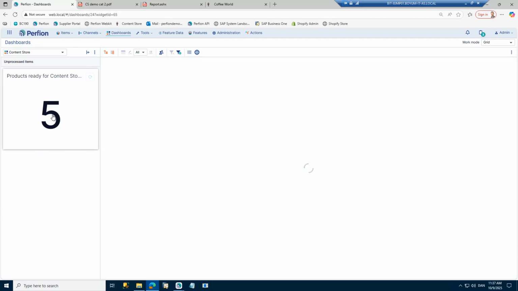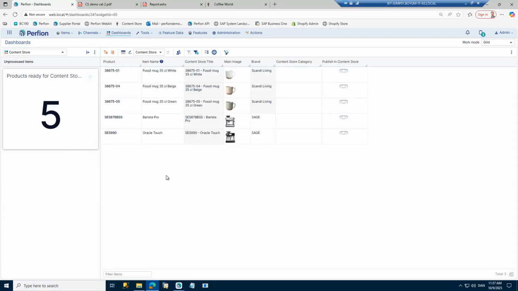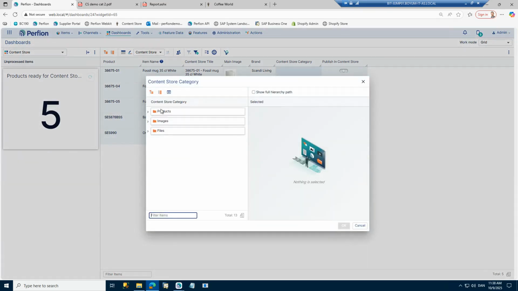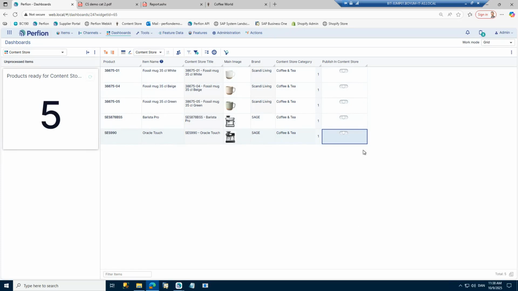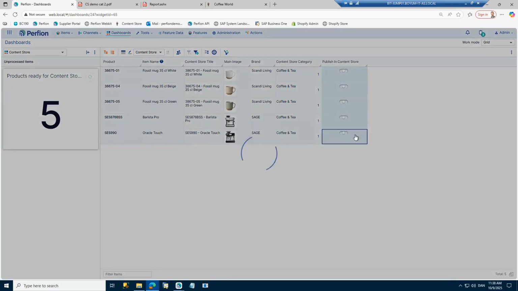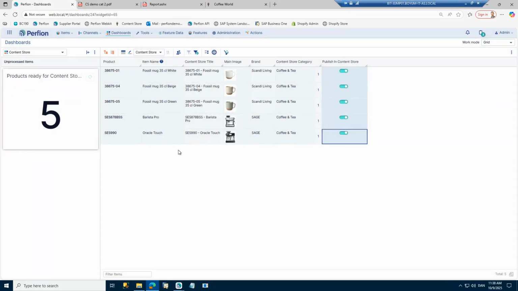And now for each of these, I can make decisions on how I want to push this into my Contentstore. Here are my 5 products. This is the image describing the product, but it's actually the product that is the base entity itself. All I really need to do for a product is to say what category in my Contentstore I would like this to go into. So I can open products, and I can say these should go into coffee and tea. That's fine. And that's basically all I need to do. Then I can say, you can publish these products into my Contentstore.